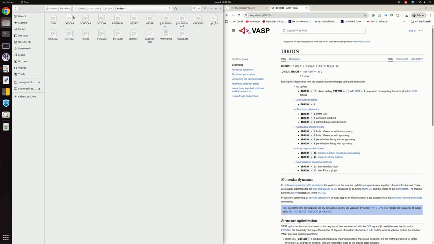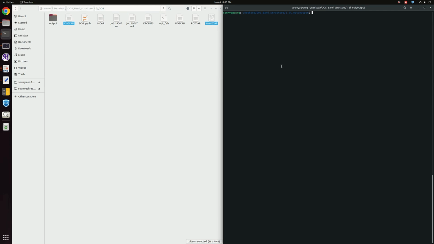So I am going to take these files, one is this CHGCAR and one is this WAVECAR, to the next step. So here in the third step, I am going to keep them over here. I am doing it from here; you can also do the same using the terminal, and that is a better way to do it. So here you can also see what we have: CHGCAR, WAVECAR and POSCAR.